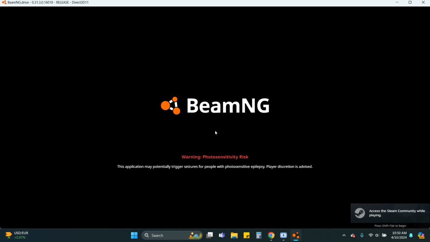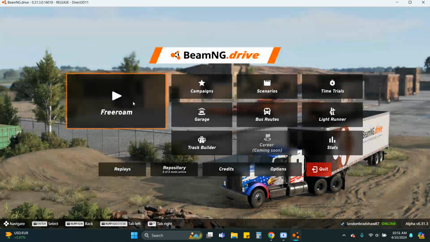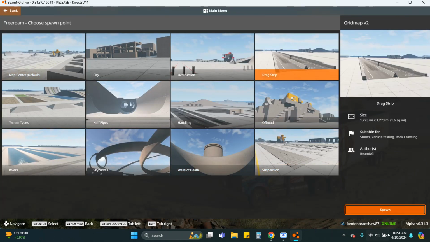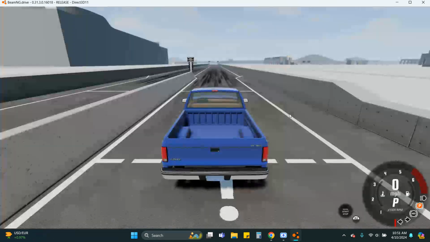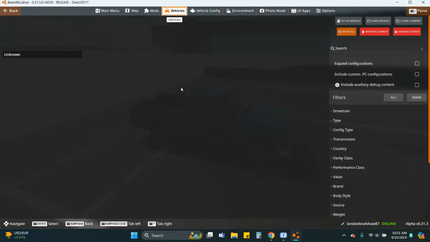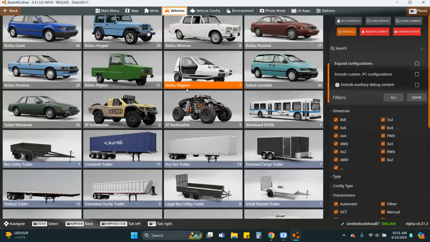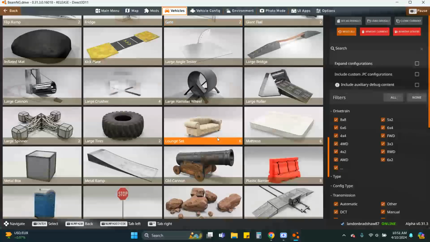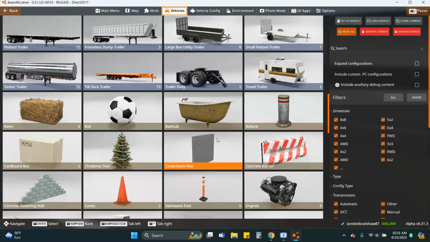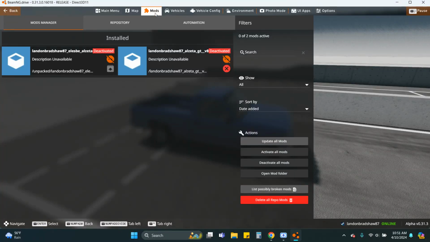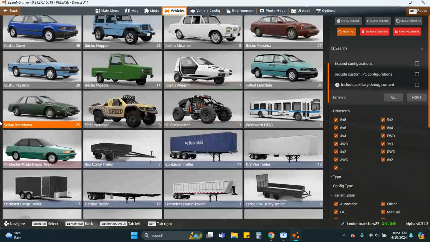Launch. Free roam. Let's just do this one because it's simple. Drag strip. All right. So now that's not our car. We want to get our car. So we're going to find it. And it should be right here, and it's not. That's interesting. Why is it not here? Probably because I had it deactivated. There we go. Okay.